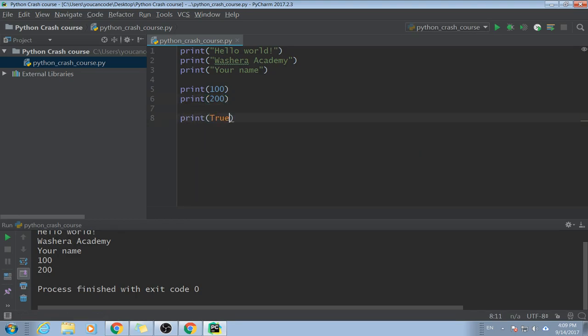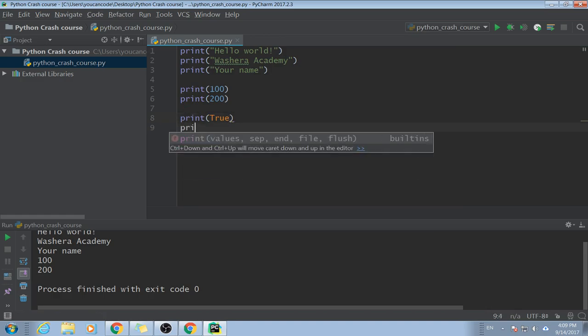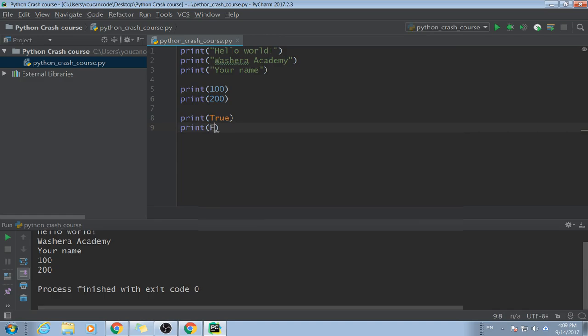How about true? True is a special word in Python. The same goes for false. So we don't put them in quotation mark. We just leave them as they are. Okay, this is how you do. So now we see how to print using print by just putting one parameter.